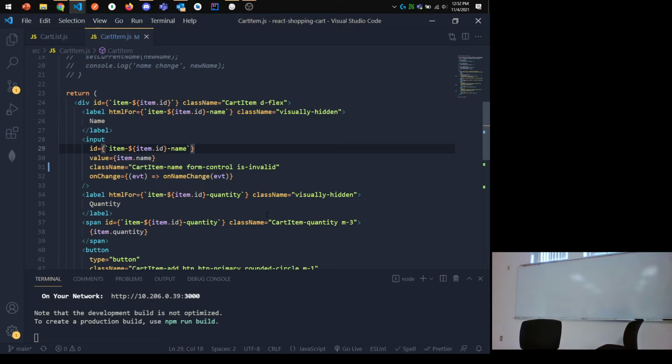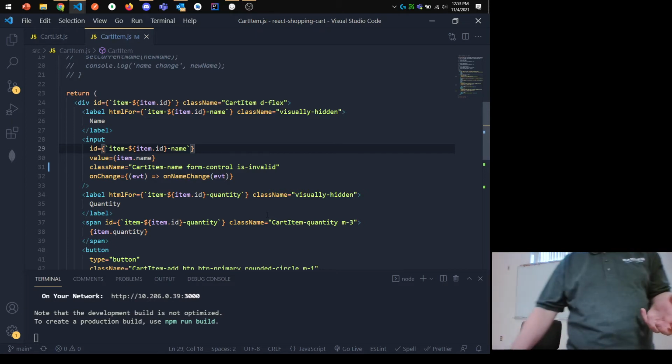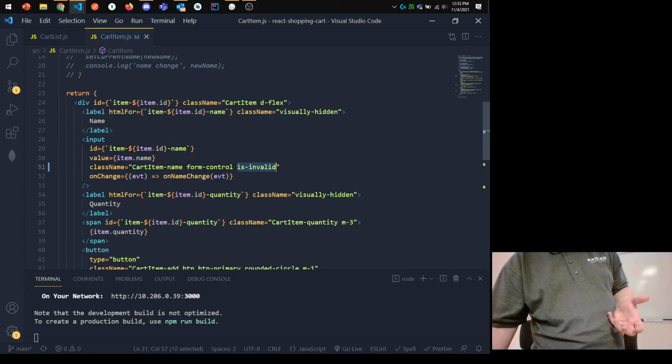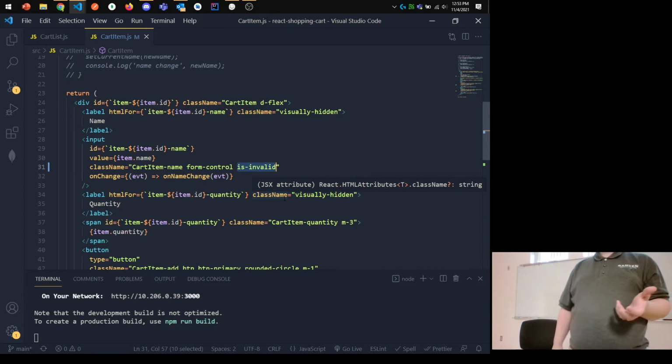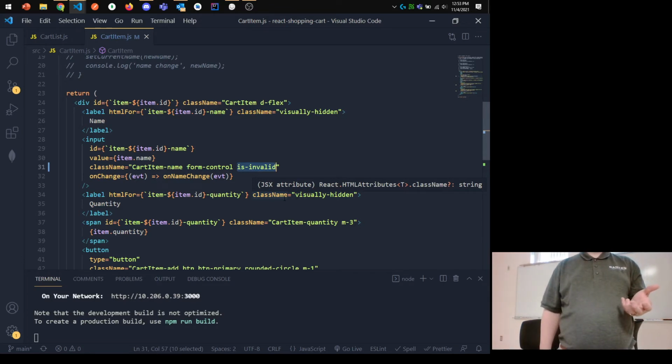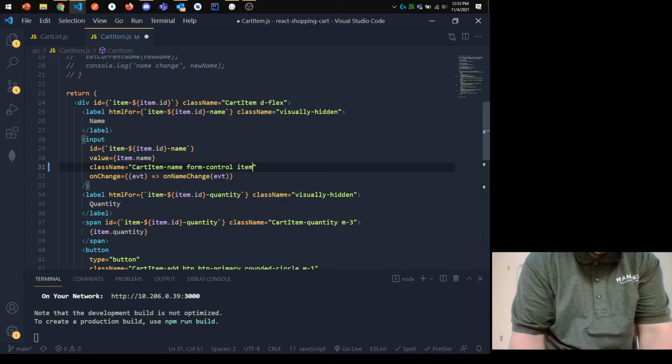So can we just say like if item.name is an empty string would be invalid? Okay. Now you see the term if. Remember, we're in the middle of a statement, so I can't inject an if statement here. So then we say like item.name equal to empty string, and then it would be invalid.